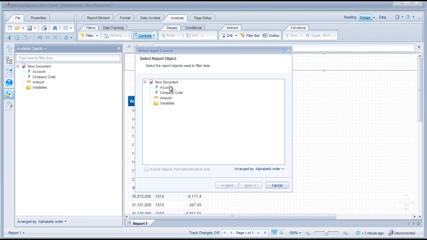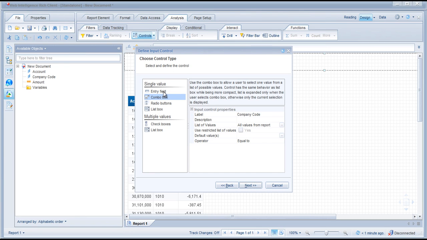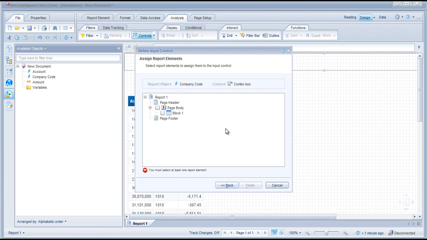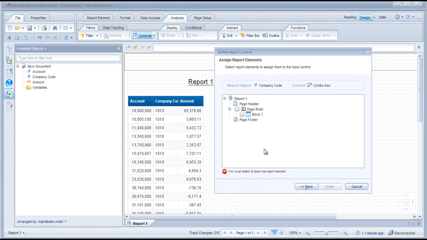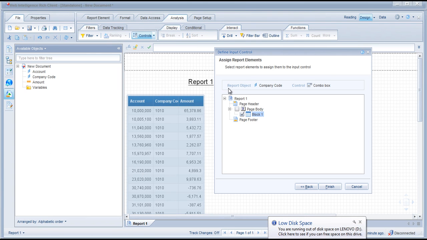Let's go and do one. So we say I want an input control for company code, and it asks us, do you want a combo box or entry field, a radio button, or a list box? For this example, let's go for a combo box, and here are the properties. We can select the properties, and we're just going to keep it simple. We say this input control is going to affect what? So if I say block 1, that means all these blocks will be affected by the input control specified.